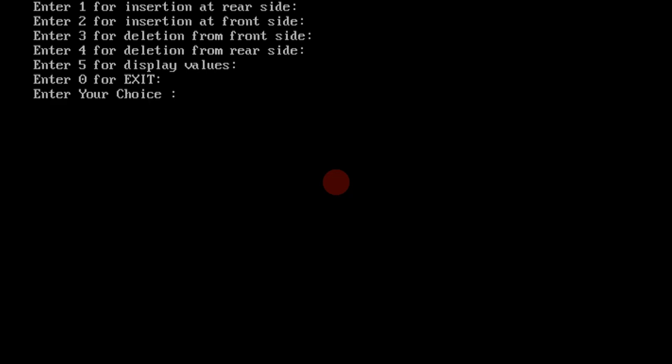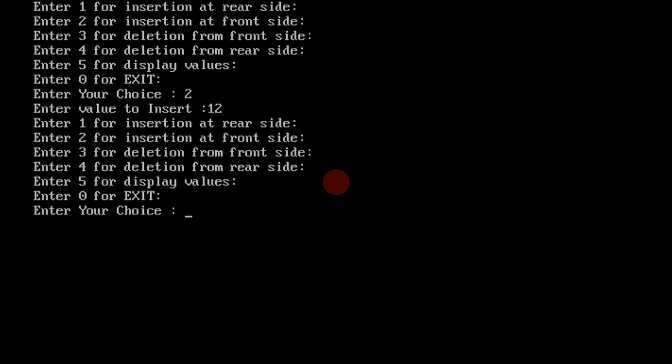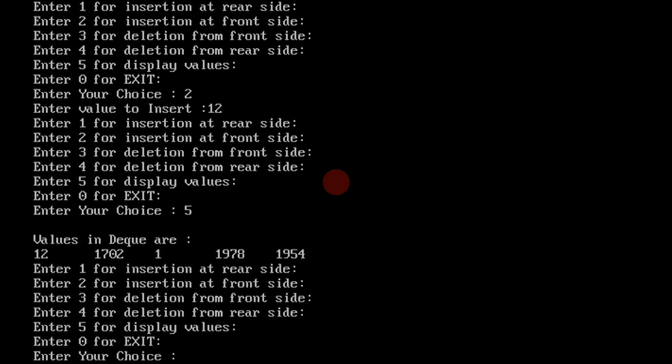Control F9. Okay, enter your choice. I want to do insertion from the front side, so I put 2. Value to be inserted: I insert the value 12. Okay, now I want to display the values. There is only a single value, 12. All the other values are garbage values.